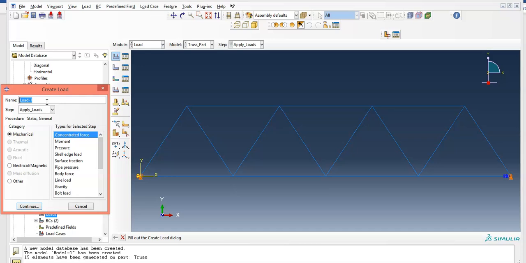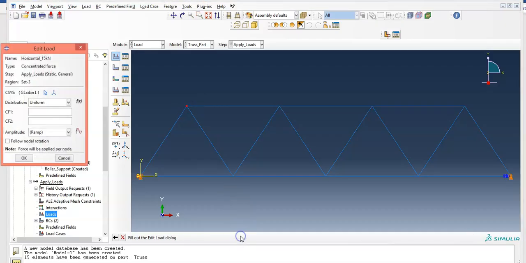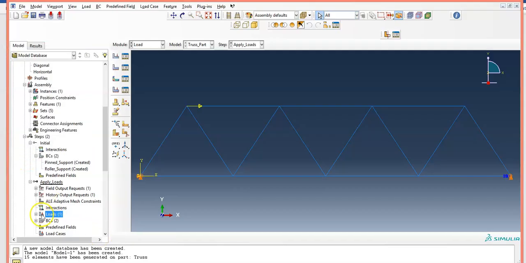So the first one is the horizontal 15 kilonewtons. Category is mechanical, concentrated force, continue. I would select this point here, done. And as it is in X direction, I would add 15 here. Click OK. So here I have one load applied onto my model.